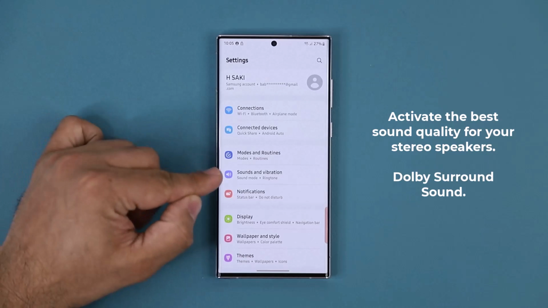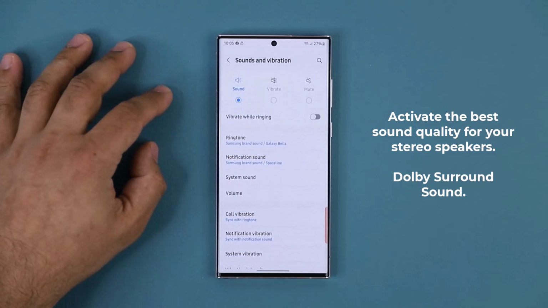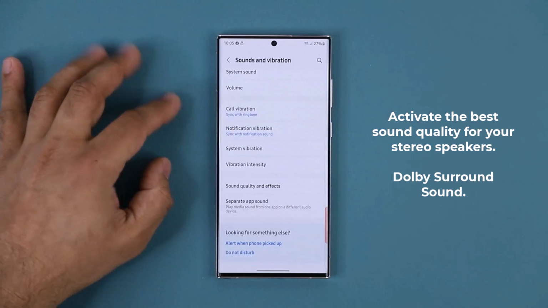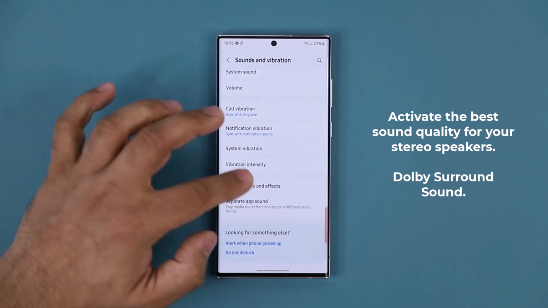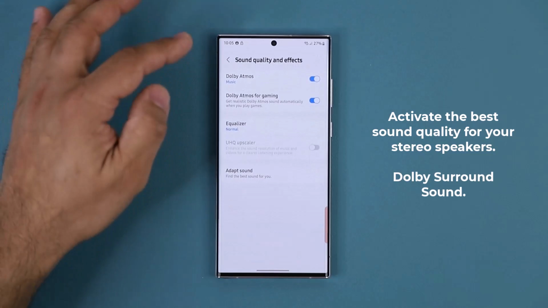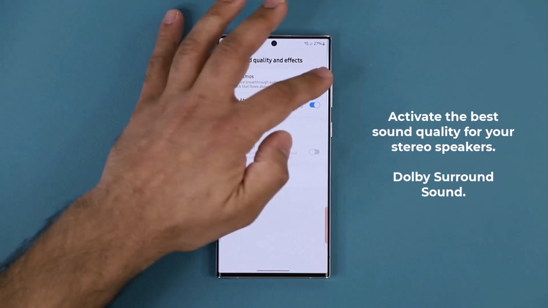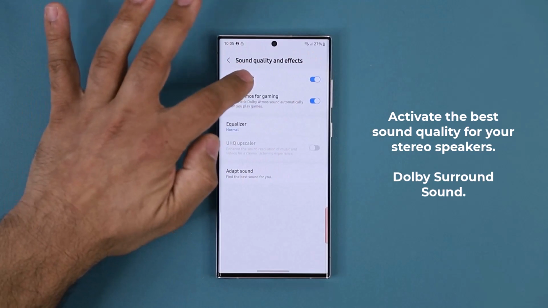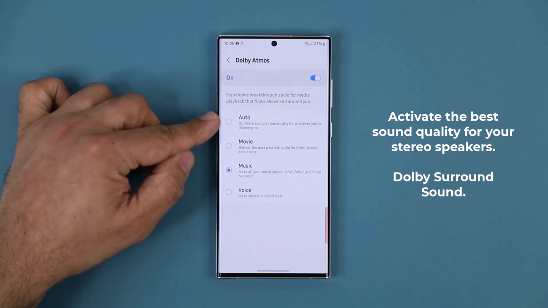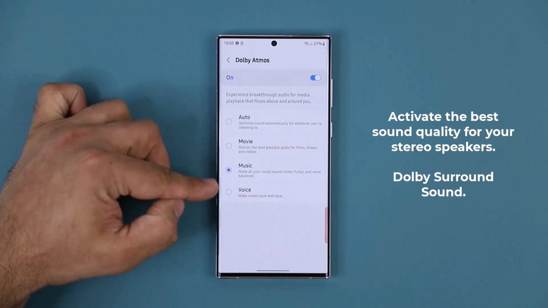So what you want to do is go to sounds and vibration, okay? You want to scroll down and go to sound quality and effects. Once you go inside here, you want to make sure you enable Dolby Atmos. Okay, you can enable or disable. Now when you go inside, here's where you can pick auto, movie, music, or voice.